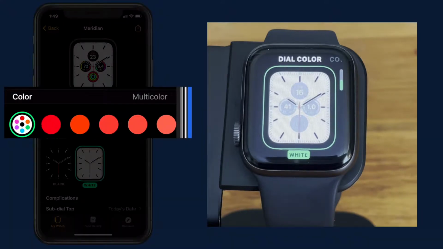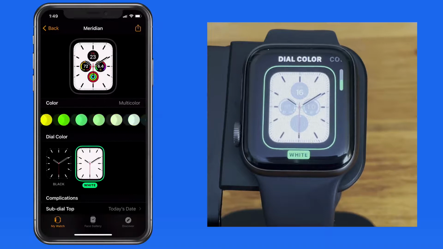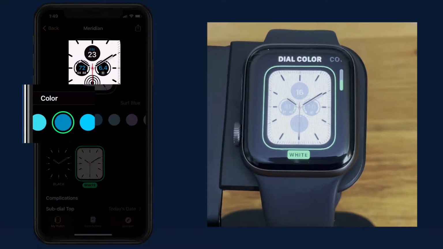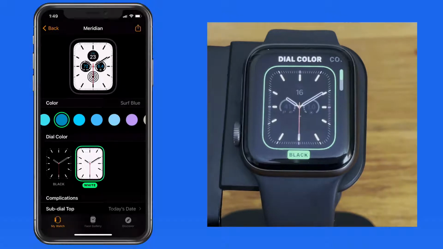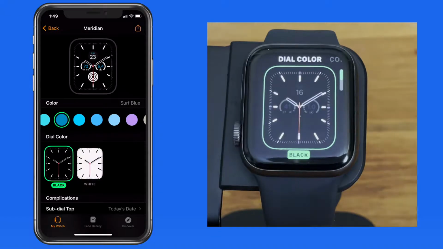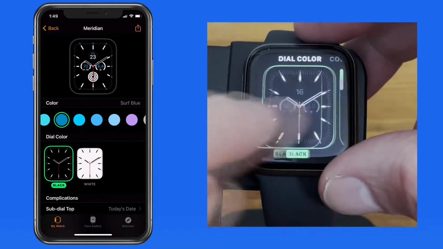From here in the app, I'll change from multicolor to blue, which applies to the complications that exist around the center of this watch face. This face is called Meridian. It has 4 areas that can contain a complication.